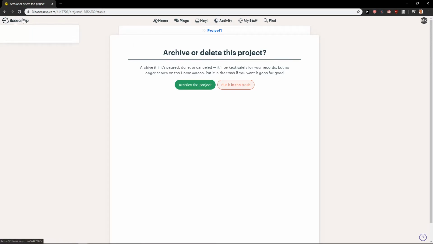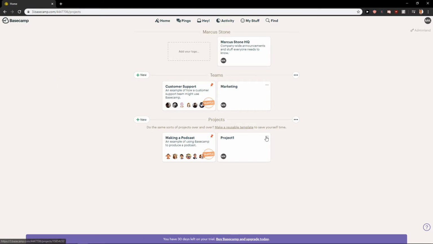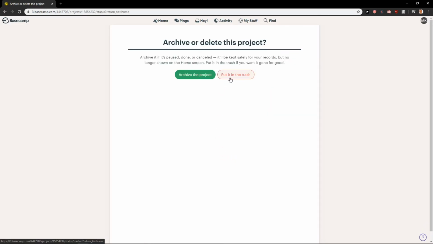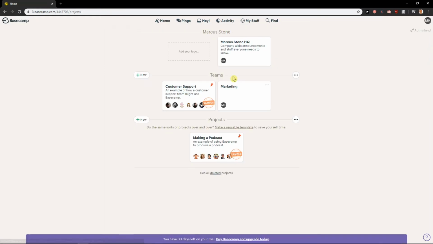Or the second way you can do it is to just go to the home button and you will find these dots here. Again, click on it and archive or delete it. So again, I'm going to click on it and I'm going to put it in trash. So this is how we can do it, and it's really simple. Okay, so this is how we can delete a project in Basecamp.